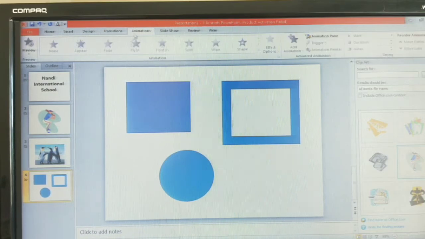Next is animations. I already told you that animation is for the objects which you have inserted in a slide. So the first slide I will go for it.